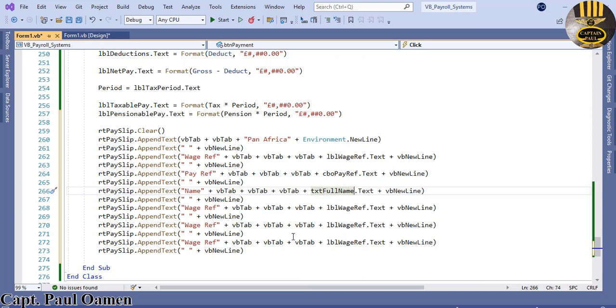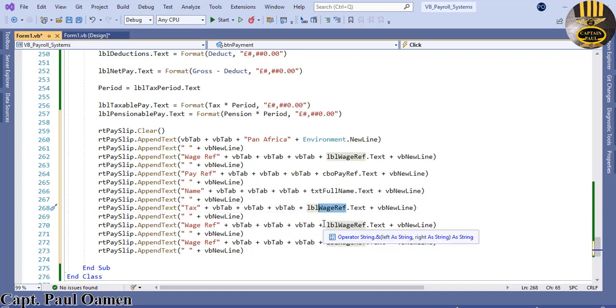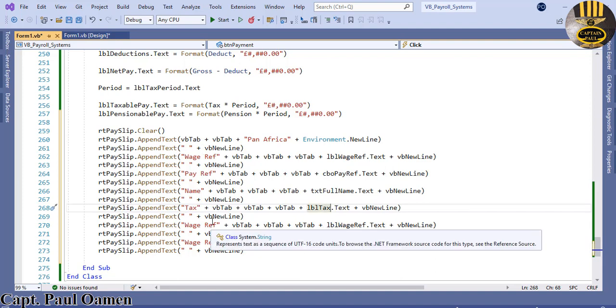Very good. And after that I have the tax. So enter the tax in there. I'm actually arranging it according to my database. So this is going to be LBL tax and so forth. I guess you guys get the whole idea. So I'm going to speed that up.